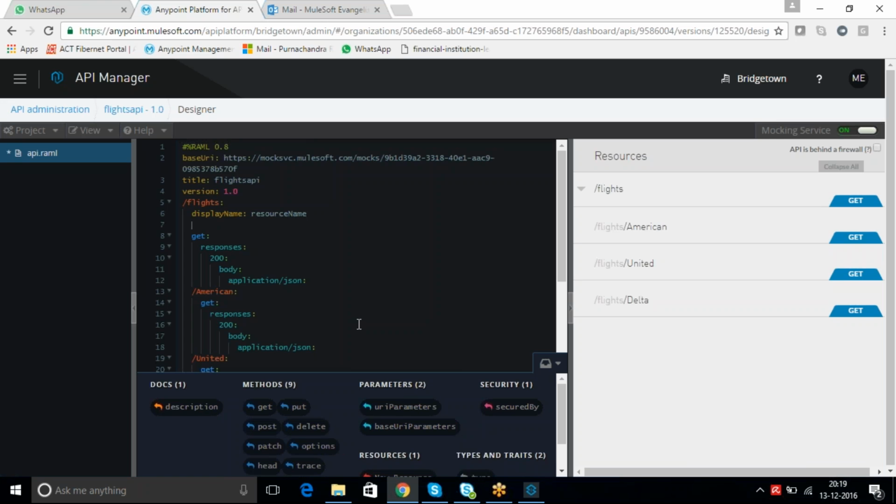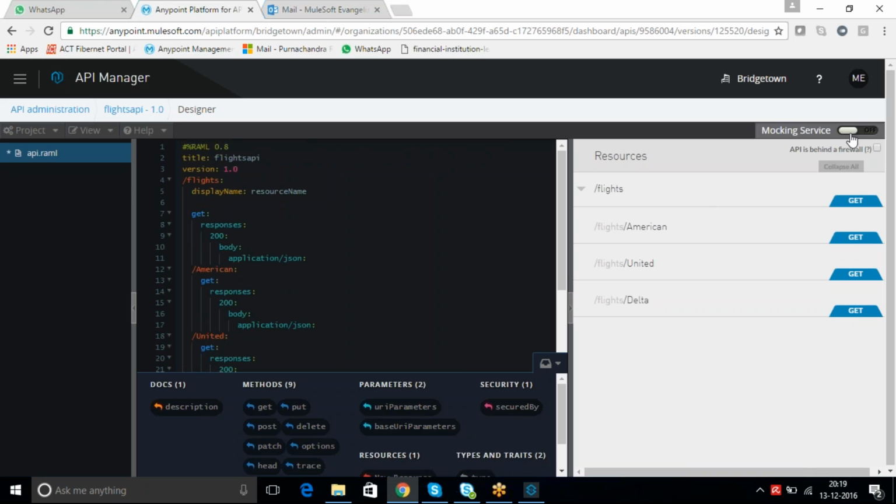Since we already had some flows implemented in Anypoint Studio like this, first we will take this RAML file and extend the flows. Okay, now I will show you how to publish this API. In this RAML we already saw how to mock. You can see the mock service, it is already on.